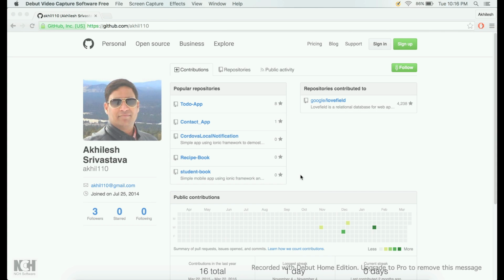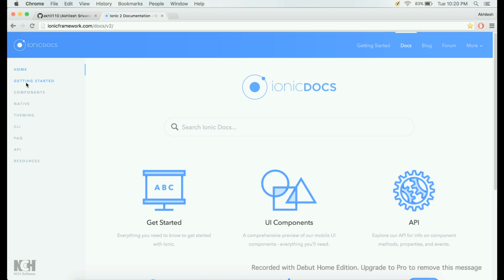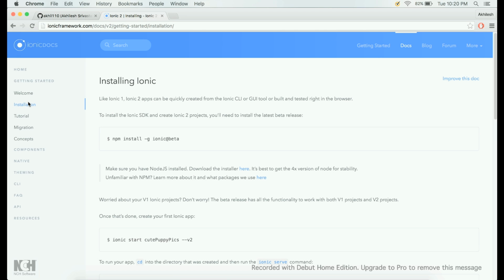Hi everyone, my name is Akhilesh Srivastav and today I would be building a simple mobile application, which is a to-do task application using Ionic Framework 2. To start with, I would highly advise you to visit ionicframework.com and click on version 2, and here you will find all the documents with detailed instructions regarding how to install Ionic 2 on your laptop.